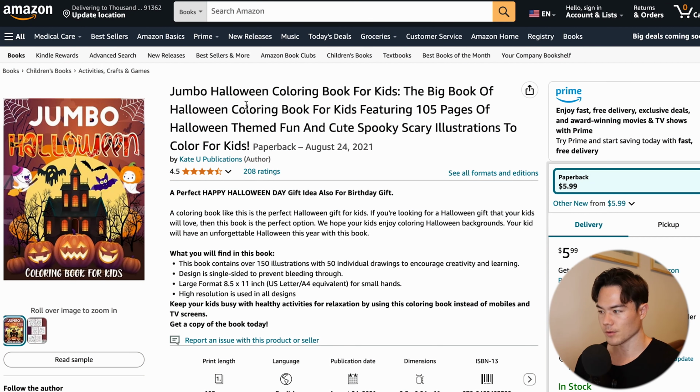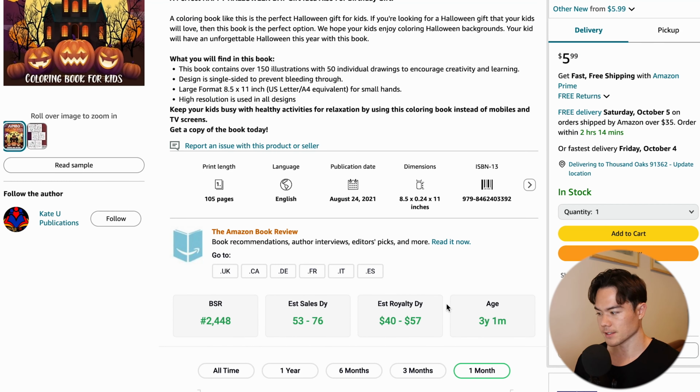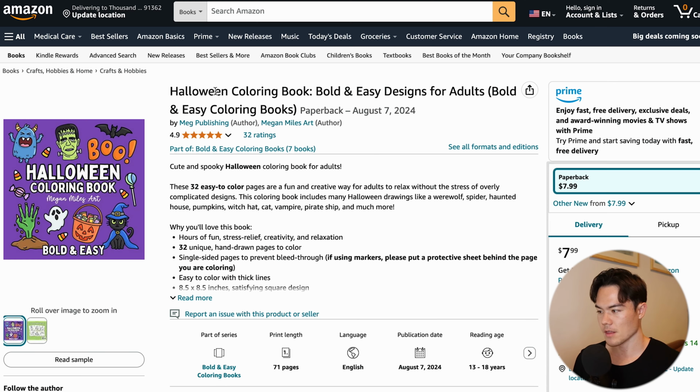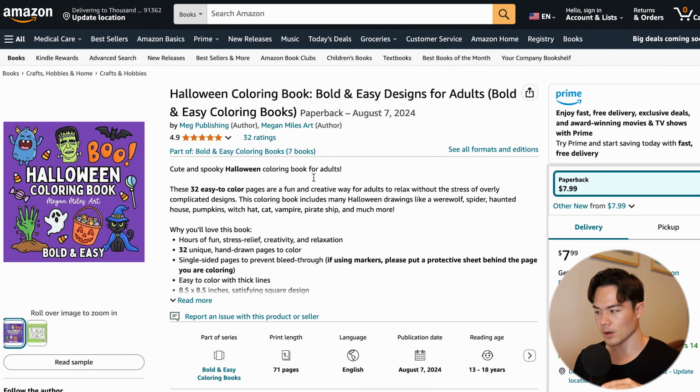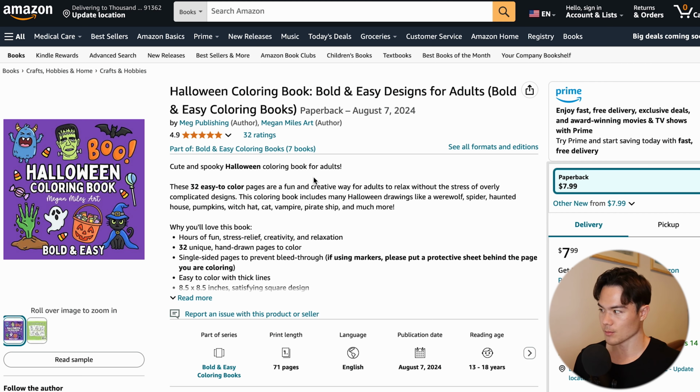As an example, this Halloween coloring book for kids is doing $40 to $57 every single day, so that is doing about $1,500 a month just from this one book. This Halloween coloring book combined with bold and easy designs for adults is doing $62 to $84 a day. So a coloring book for adults is actually doing better than a coloring book for kids.